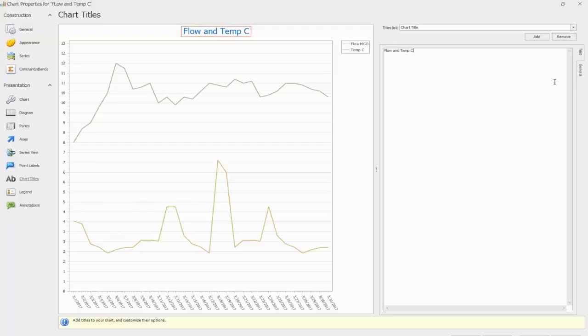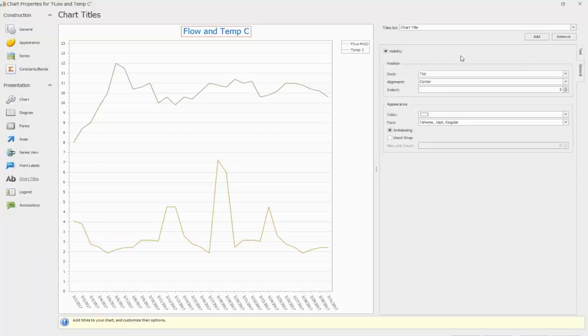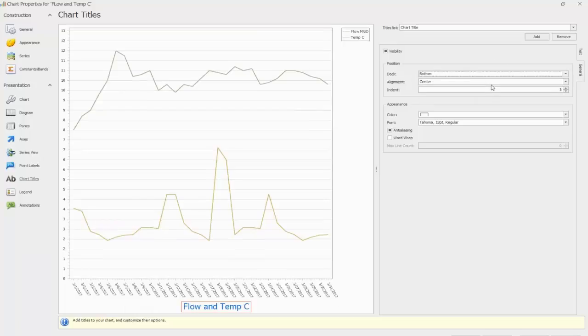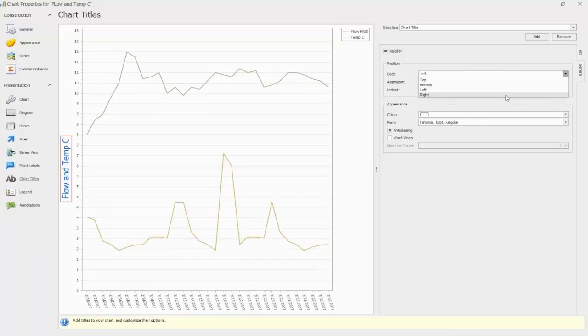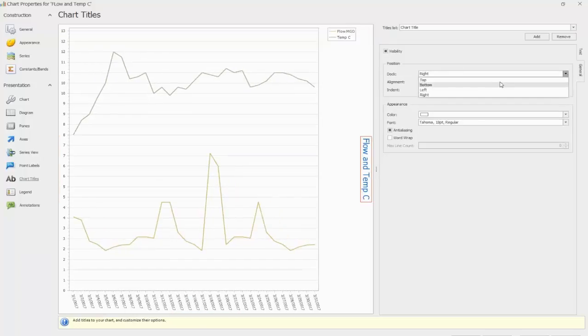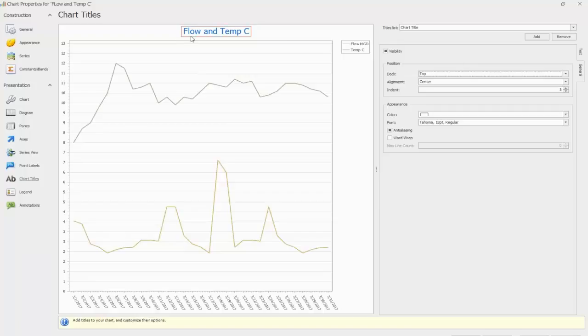And you can also go to the General tab. So if we look over here to our right, we have a General tab, and you would be able to change where that title is displayed. So right now I have it docked at the top of our chart, but we could select to put it at the bottom. You could select to put it to the left. You could select to put it to the right. So you have the option of modifying where that title appears.